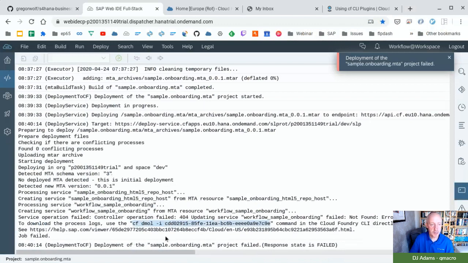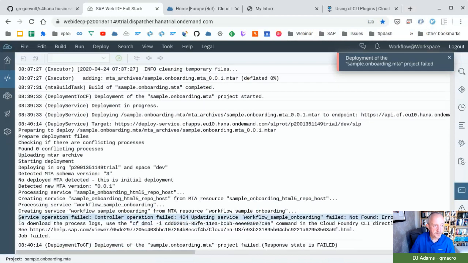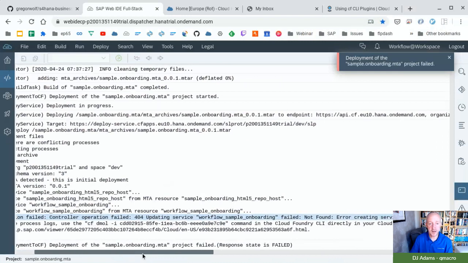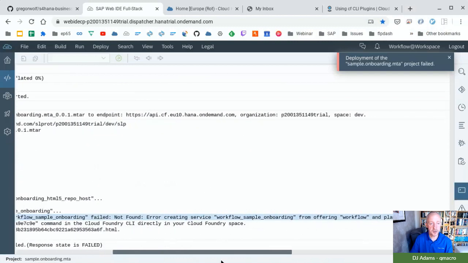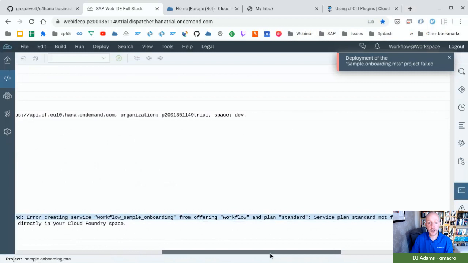Let's read that again slowly, because I think I read that a bit too fast. Service operation failed. Controller operation failed. Okay, lots of failures. 404. Interesting. 404, not found. Updating service workflow sample onboarding failed, not found. Error creating service workflow sample onboarding from offering workflow and plan standard. Service plan standard not found.